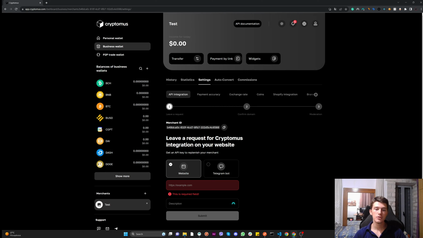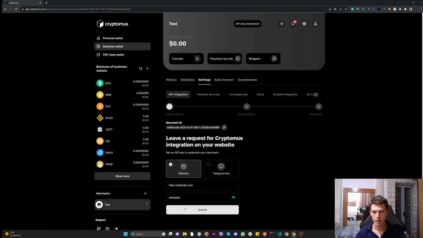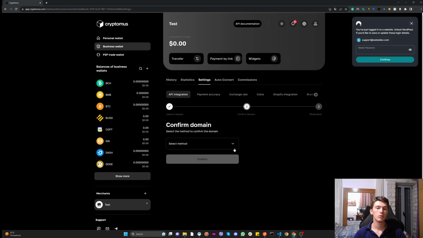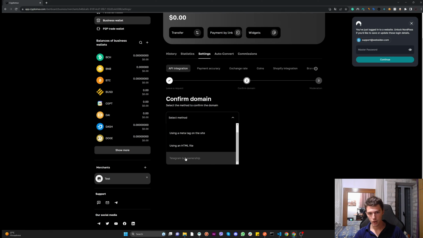And to do that, first we have to specify if we are integrating this API into our website or into our Telegram bot. So I'll be choosing website. And then here on the description, you can just leave a description about your website and what it is about, and then click submit. Next, it will ask you to verify your domain. So you can either verify it using DNS, a meta tag on your website, or download an HTML file. Or if you had chosen the Telegram bot, you'll have to verify your Telegram bot ownership.